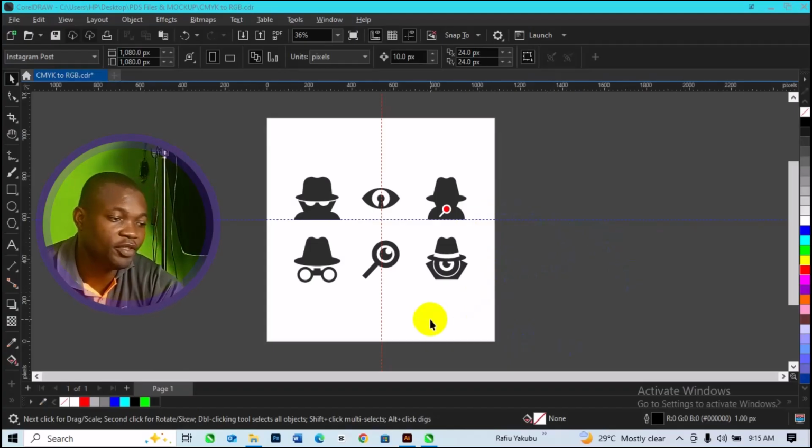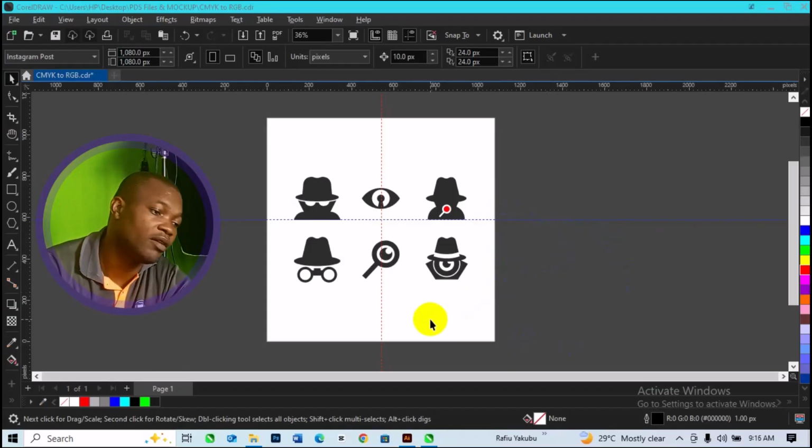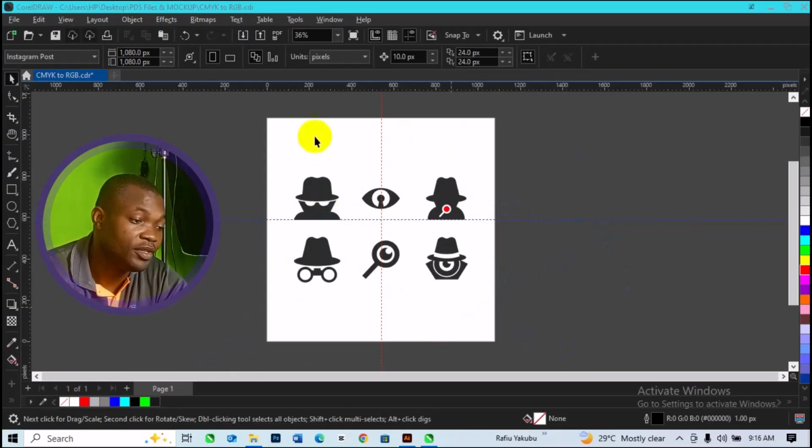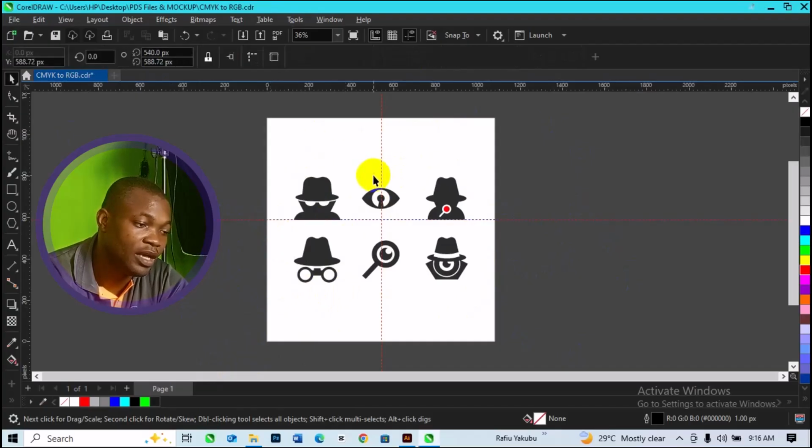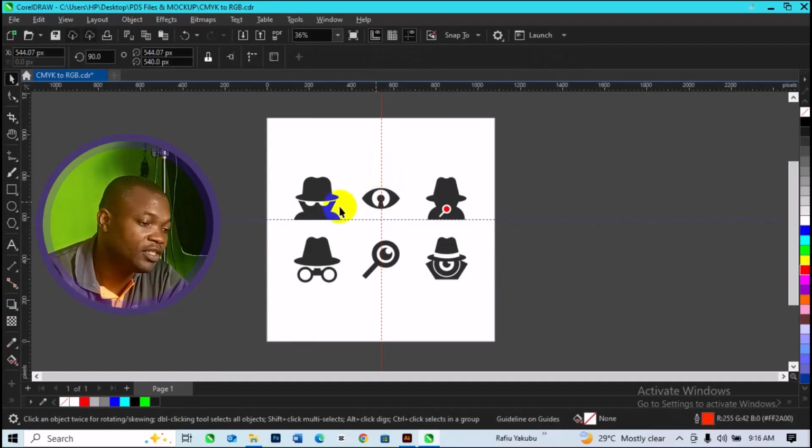And in this video, I will show you how to customize your ruler color and change your guide color without any stress in CorelDraw. So let's see. Just like what you see right here, I have two rulers. One here is blue and the other one here is red. How do we change from red to another color or change from blue to another color?